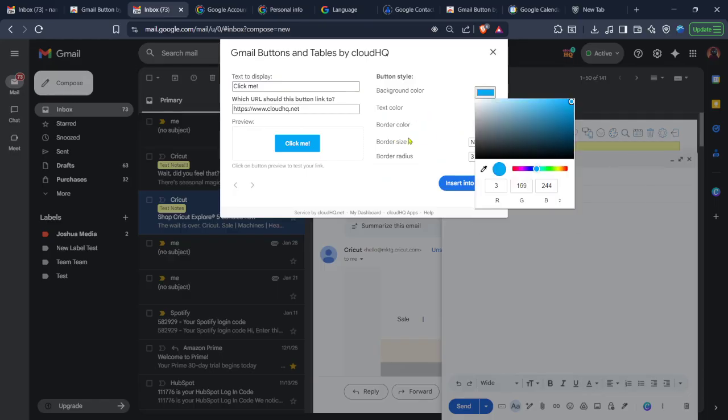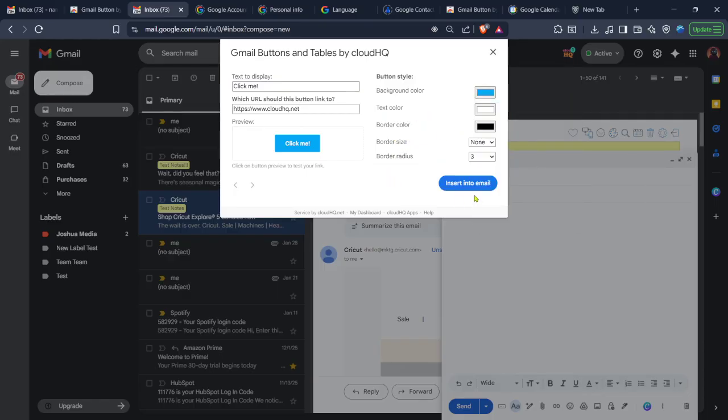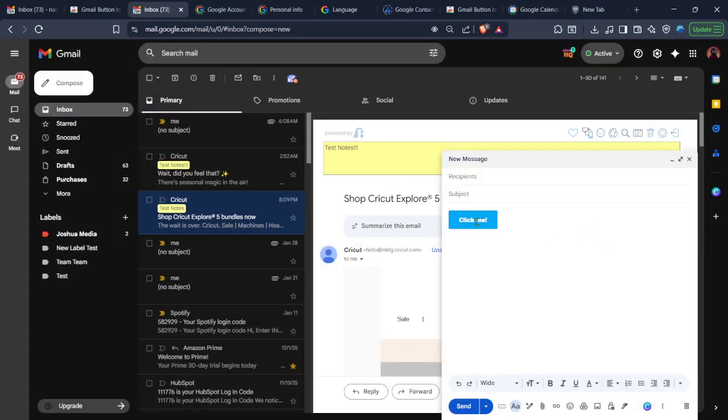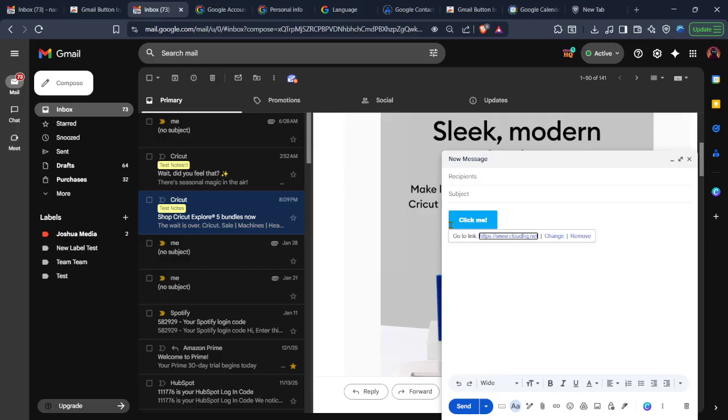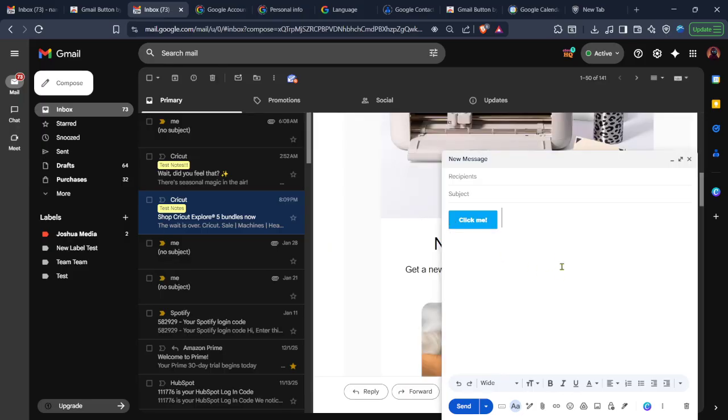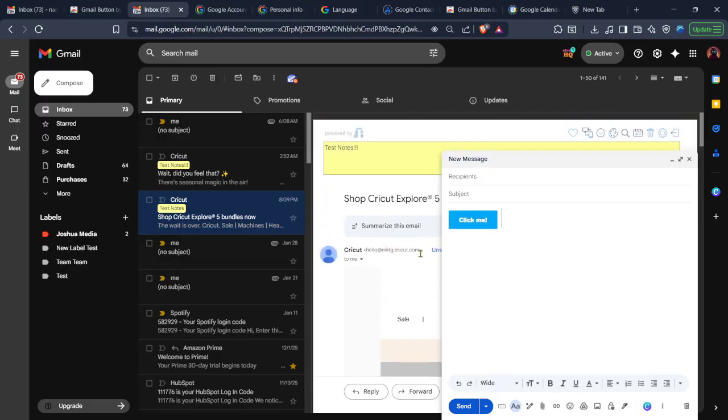Now the final step here is to insert it into the email itself, so I'm going to click insert into email, and as soon as I do that, the button appears right inside the email body. You'll see it sitting there in the message area, ready to be included with the email you're writing. At this point, the button is now part of the email content. It will appear along with the rest of your message when the email is sent. You can see it clearly inside the Compose window, which confirms that the button was successfully inserted.